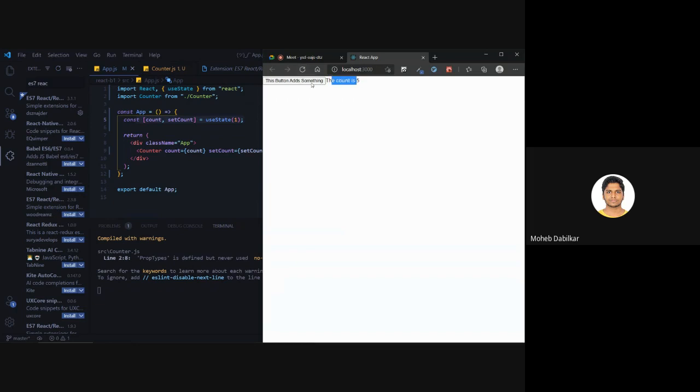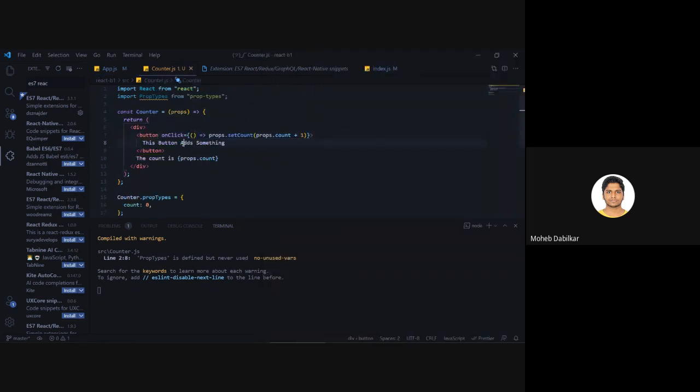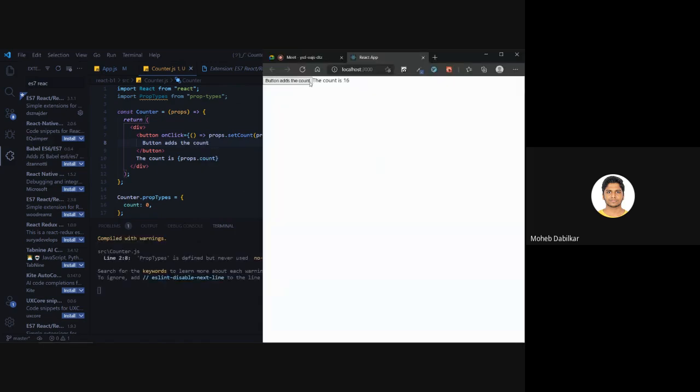So now if I change this as many times as I can, and say over here at the button I just want to say button adds the count. All right, so if I save this, what will happen is it should refresh the page like Angular, Vue and all do. But React saves the state for you.